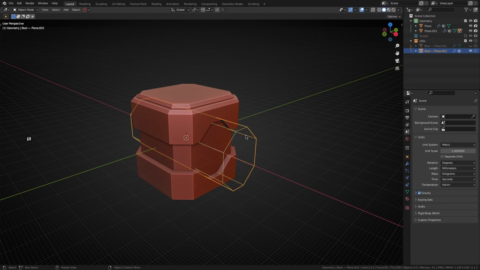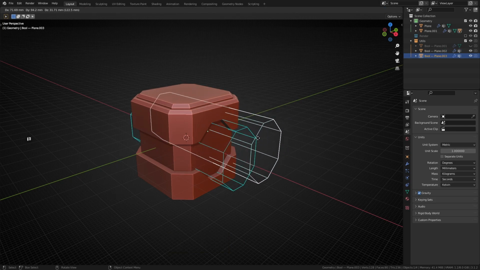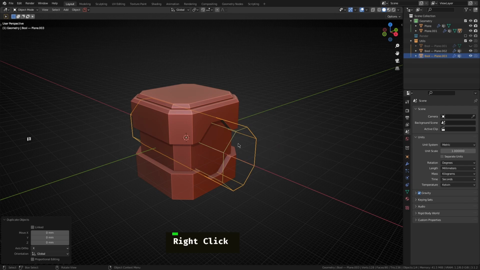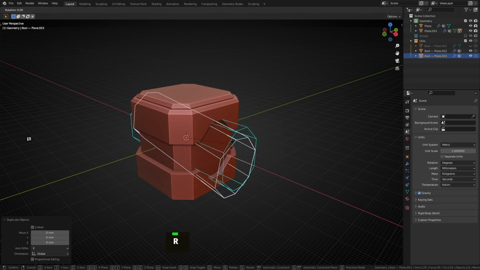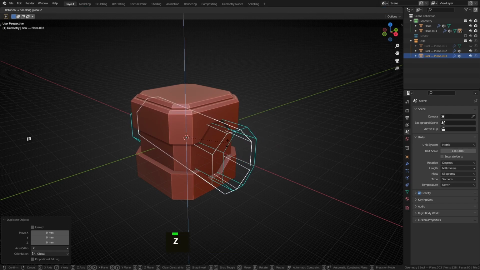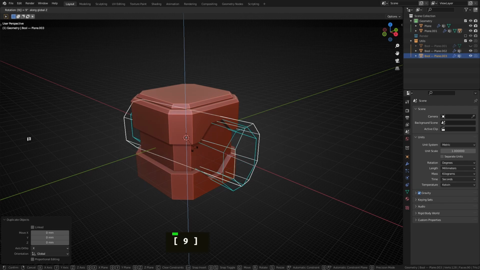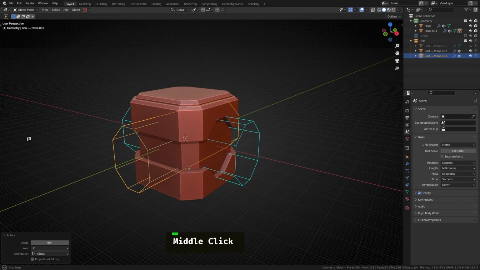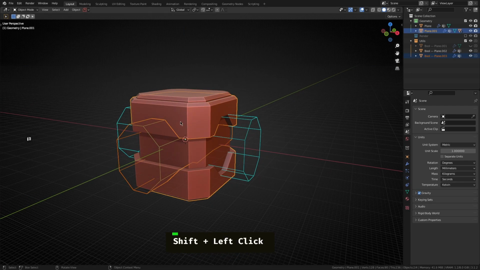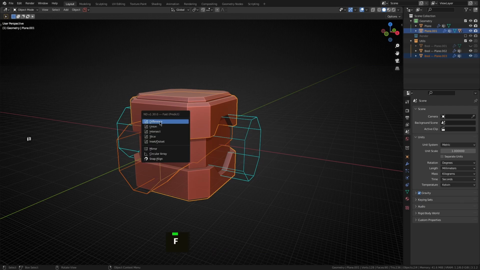So with this reference object still selected, I'm going to hit Shift D to duplicate it. And again, just right click to reset the transform. With it still selected, I'm going to hit R to begin rotating, hit Z to constrain myself to the Z axis and type in 90 for 90 degrees. Then I'm going to shift click on the panel again and go F, difference.